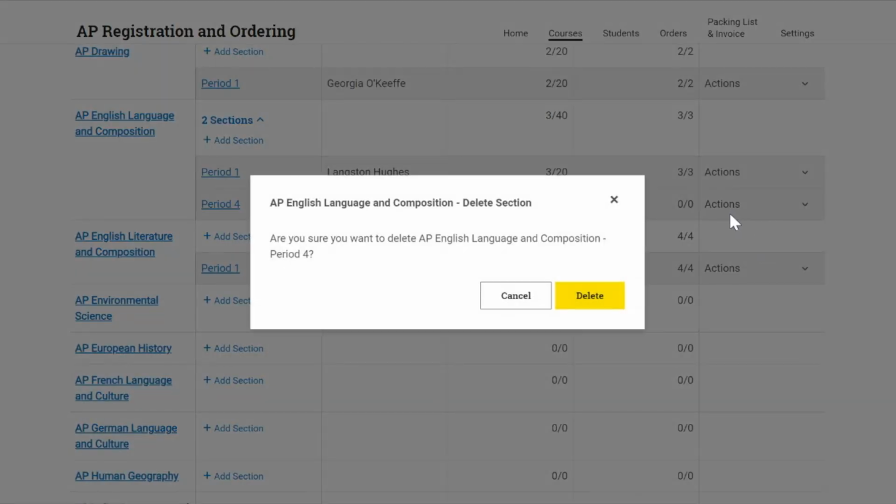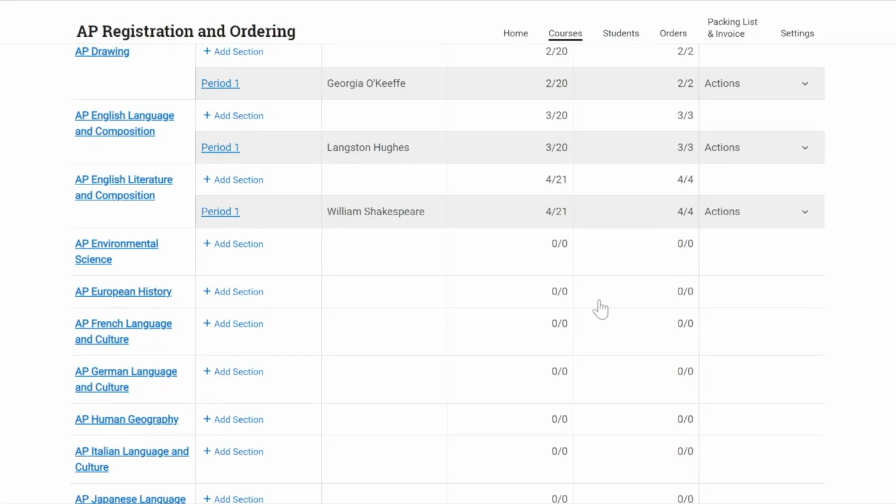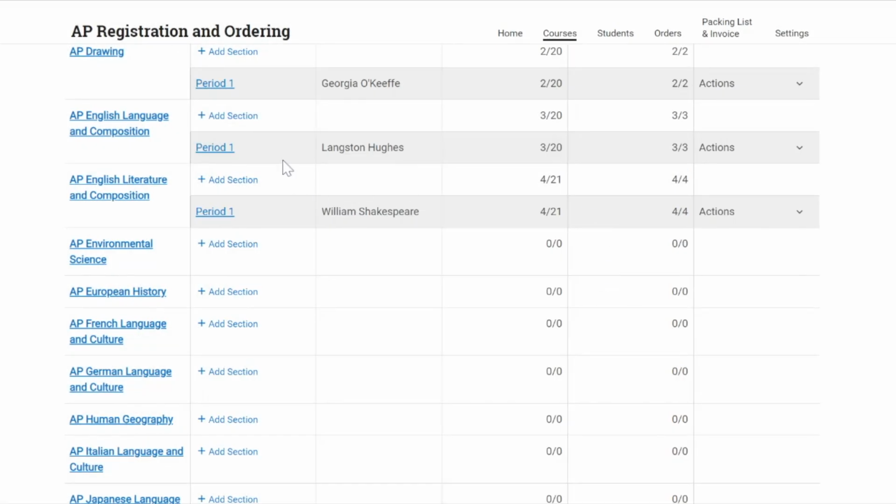We see another pop-up window asking us if we'd like to delete this section. So long as no students have enrolled in this class section, which they haven't because we're at the beginning of the year, we just created the class section, no one had an opportunity to, we go ahead and click Delete. And then the class section is removed from AP Registration and Ordering. That's the process for creating a class section for our full year and fall semester only class sections.